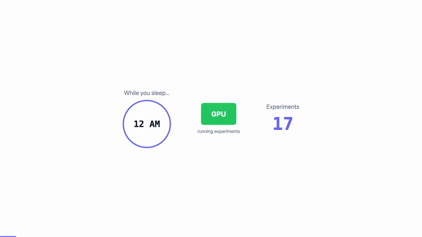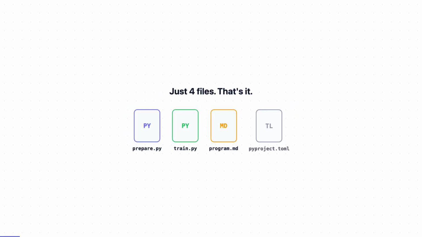It got 31,000 GitHub stars in 5 days, and the entire thing is just 4 files. In this video, I'm going to walk through exactly how it works, every file, the architecture decisions the agent took, and how you could build something like this yourself.